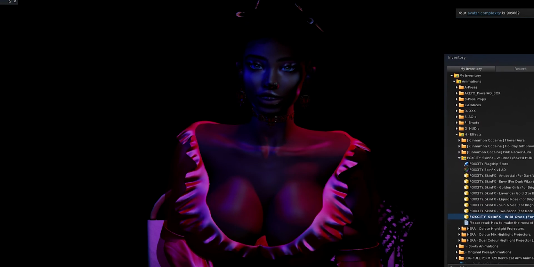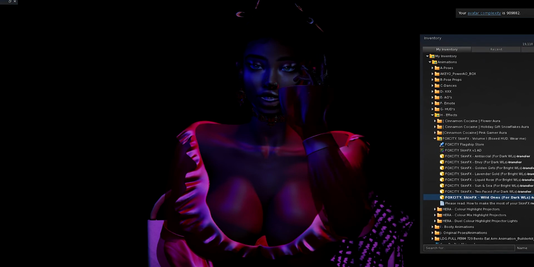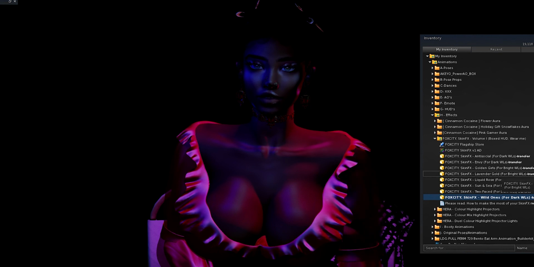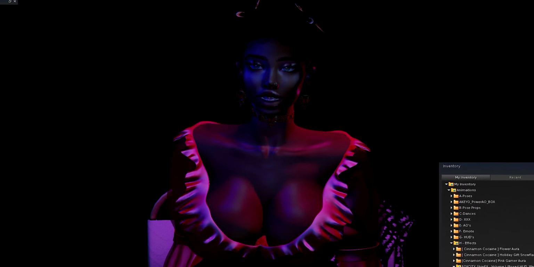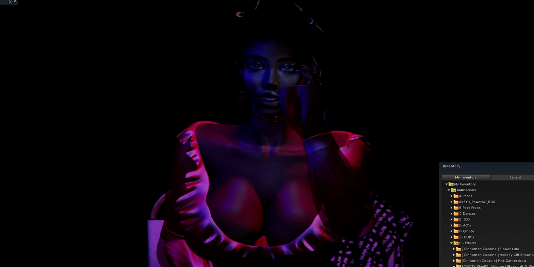Oh, look how awesome that looks! So this Fox City Skin FX Wild Ones has this cool, sexy, seductive purple lighting. This looks so cool, and you can see there's intense light in the eye area, and then it fades to black, giving this mysterious look. This is so awesome. This looks so good, and it's so quick.